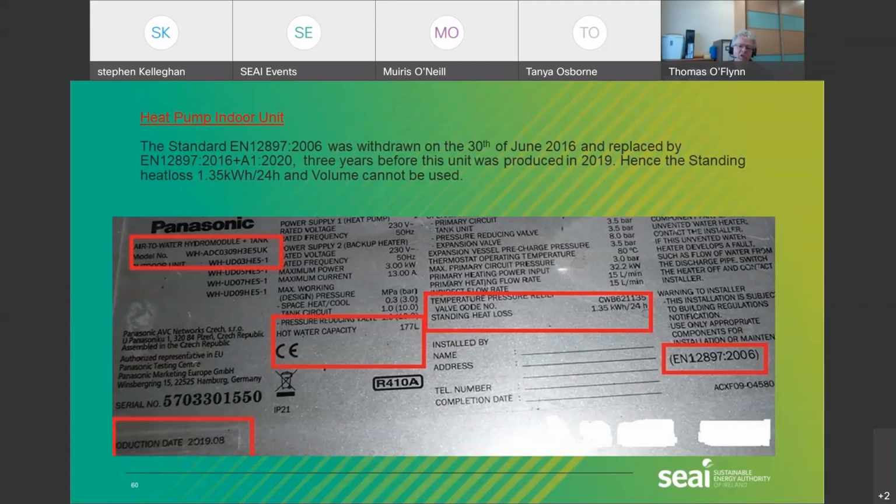2016, three years before this unit was produced in 2019. So hence the standing heat loss, 1.35 kilowatt hours per 24 hours, and volume cannot be used. Okay, maybe it's just a little bit of carelessness on the side of the manufacturer.